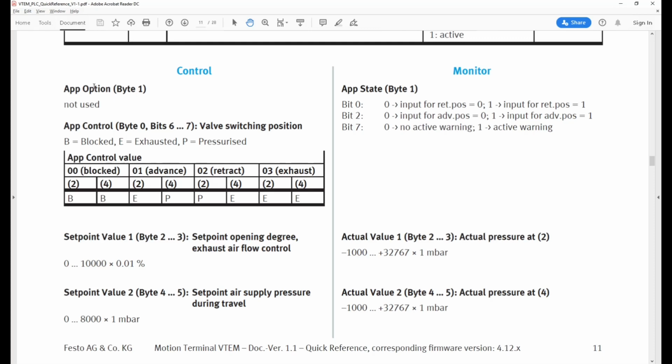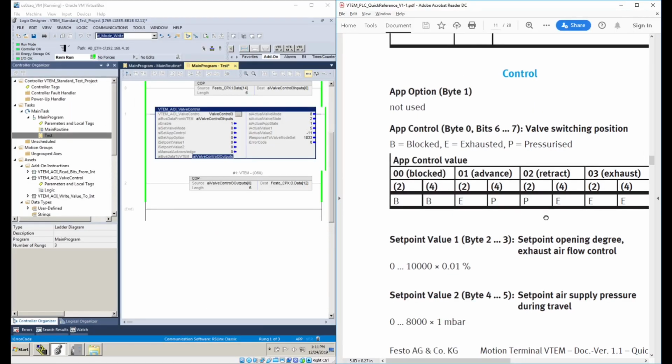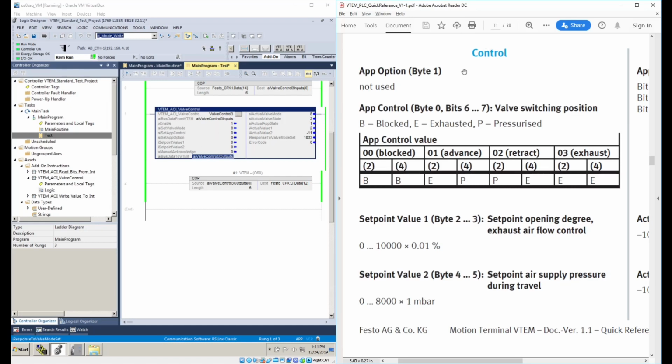And so you see here, let me put this to the side so you can see. Okay, we have app control right here, and it says that in this app it is not used. Okay, so that's good. App control, sorry, app option, that was app option, this one. App control, which is the next one, says that depending on which number we set, the valve is going to do a different thing. So if we set it to 0, then it goes to blocked or close centered. If I set it to 1, then the actuator is going to advance. If I set it to 2, it's going to retract, and then 3, it's going to exhaust or exhaust centered, right? And then what else is next?